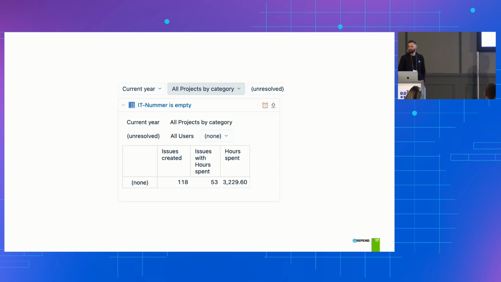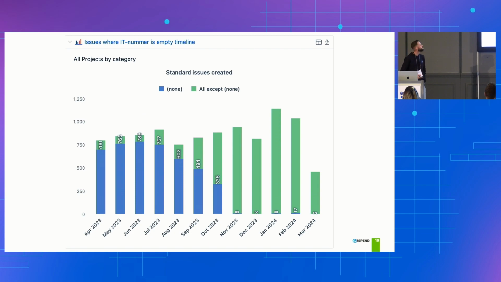But IT number is empty. Oh yes, I forgot to mention, there's another field. That other field was called a sub-project, and it was the field that was used as a legacy field before. Somewhere around November, you can see clearly, it significantly dropped in empty values. So basically it means that from November they formalized the change from the sub-project field to the IT number field.